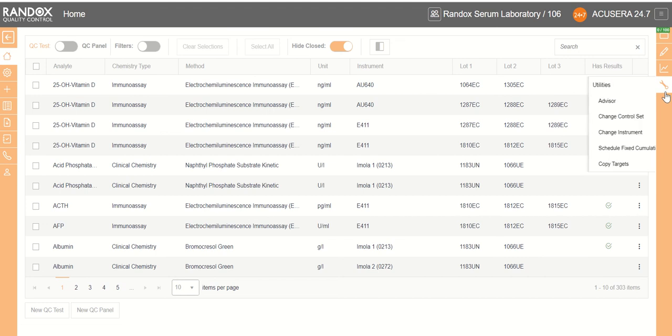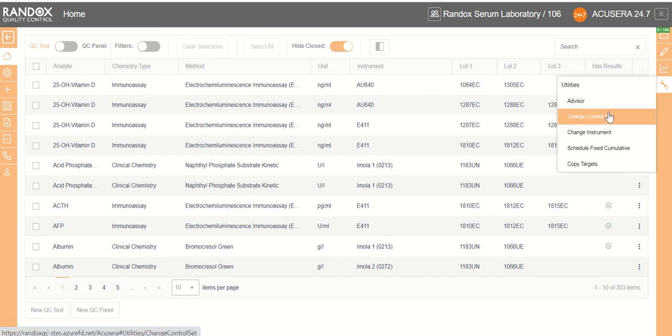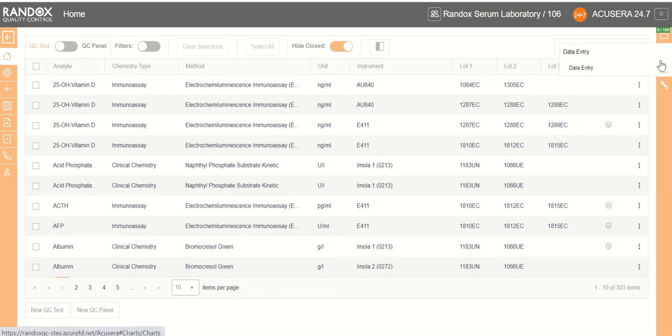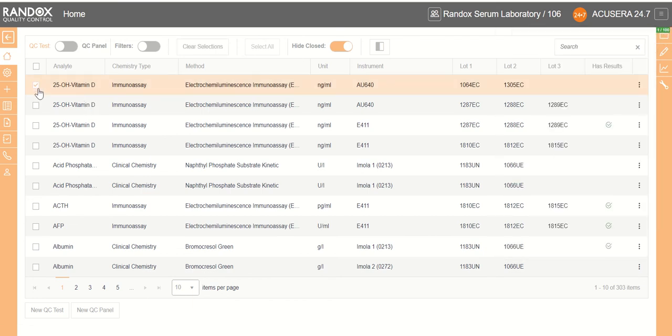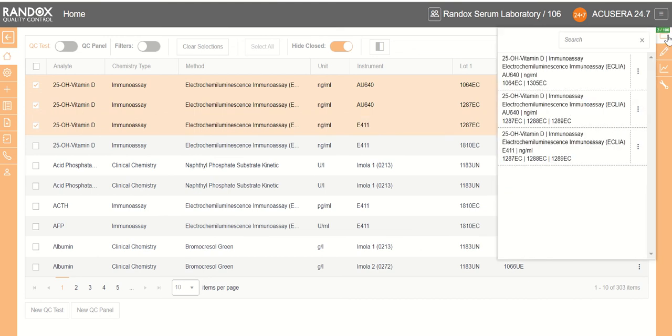And on the right-hand side, we have our utility section with advisor, change control set, change instrument, the schedule of fixed cumulative mean, and copy targets. We then have our chart section, our data entry section, and our current selection of tests. As stated before, if we select some tests, these will be displayed on the current selection icon.